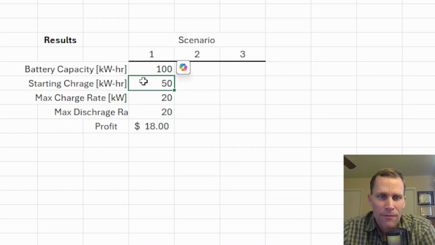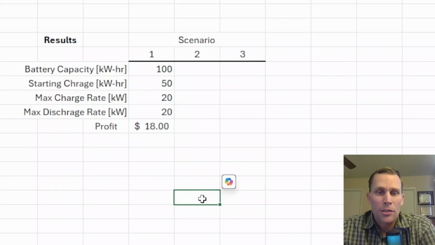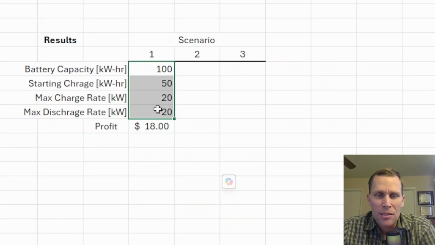The battery starting at 50 kilowatt hours. The maximum capacity is 100. The maximum charge rate and discharge rate, where we buy to charge and then sell to discharge, is 20, and that's in kilowatts. All right. So what I want to do is run through two more scenarios and see how changing some of these input values will change the results and hence change the profit.